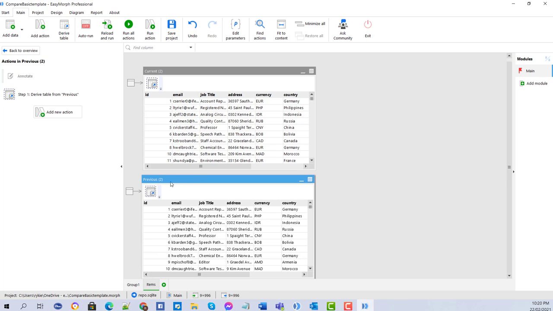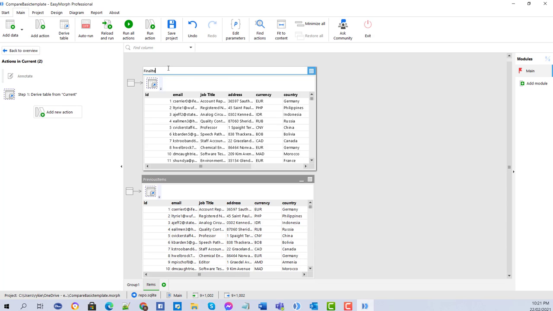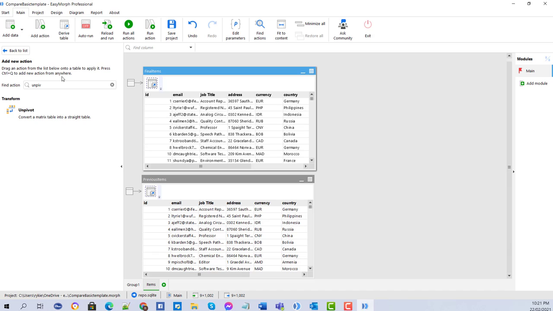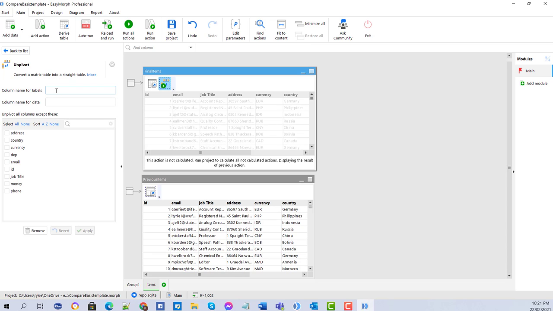So now I will compare the previous and current with all items. I will rename this to previous items. And although this table is currently the current items, I will rename it to final items, as I will merge the data back into this table. But the way to go about it is to add an action and unpivot the data, for us to compare each field. So the labels I will call field names.